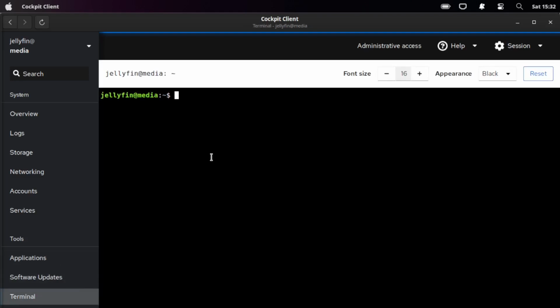And here's the terminal. Instead of having to SSH into it, you can just go down to the terminal, type in your commands on anything that Cockpit can't do for you. So, sudo apt update. Delete password.